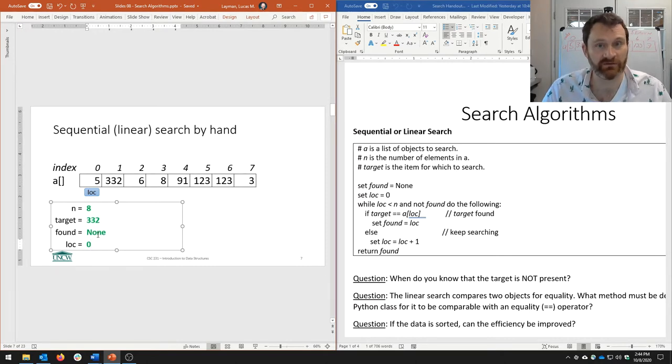So this is an algorithm that is not returning true or false. It is returning the index. Where is the item in the list? And you can very easily convert that to a true or false. Is it greater than or equal to 0? Then yeah, it's true. You found it. If the target is equal to the item at this index, you found it. Hooray. Otherwise, set loc equal to loc plus 1. In other words, move it up a slot, okay?